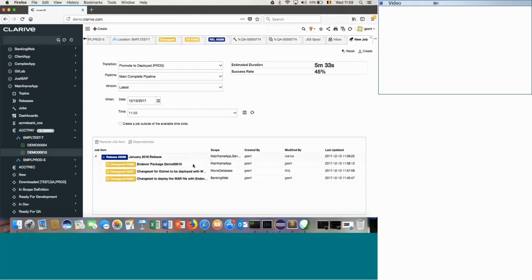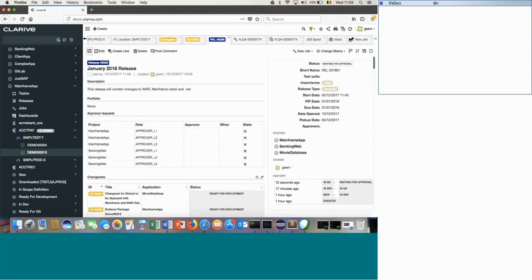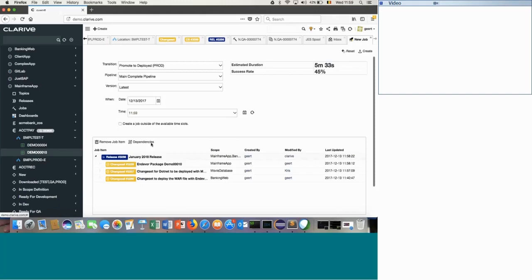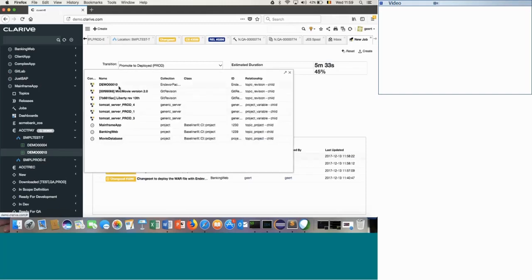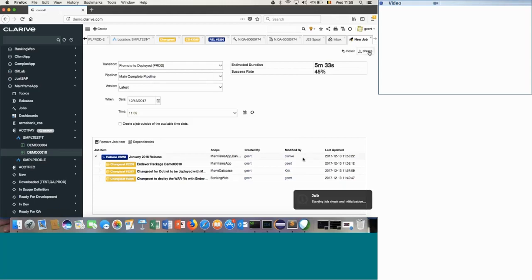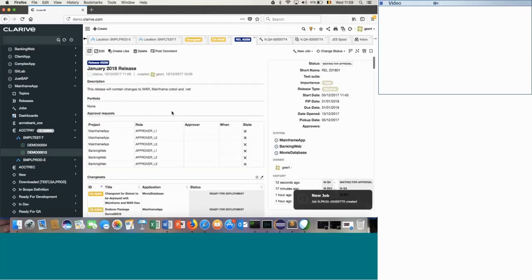But since we can have calendars for the environment, for the application, and for particular servers, we have to consider everything that will be touched by this release. So that's why in Clarive we keep, in fact, the dependencies in the database. So we know the Endevor package that will be deployed, the Git revisions, we know which services are going to be touched, we know which applications are going to be touched, and this will help us calculate the time that we can allow this release to be deployed.